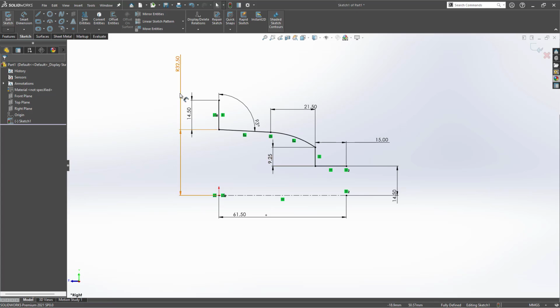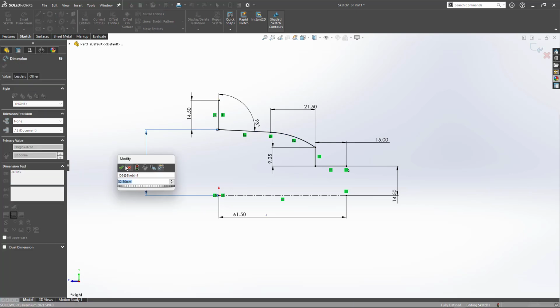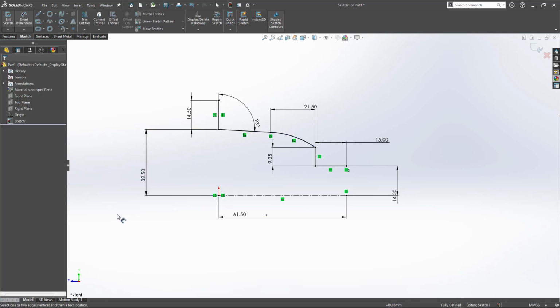Now here, this dimension which it is showing, it is not referenced. What I would like to do is I'll simply delete this and I'll reassign it. D is the shortcut. Now the sketch is ready.